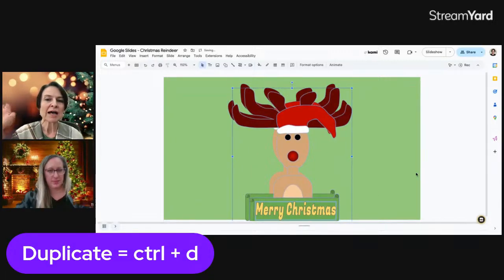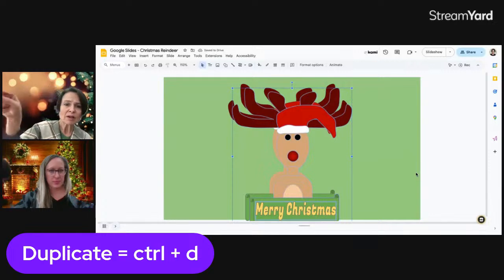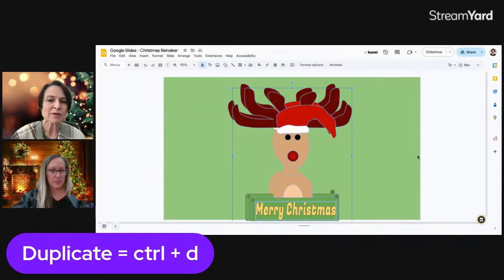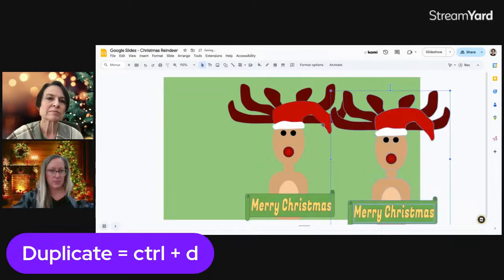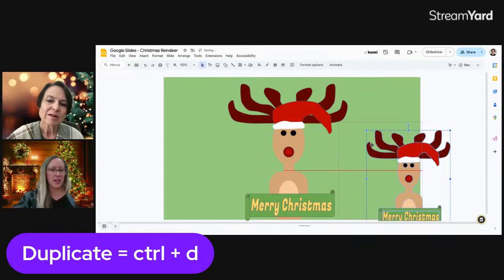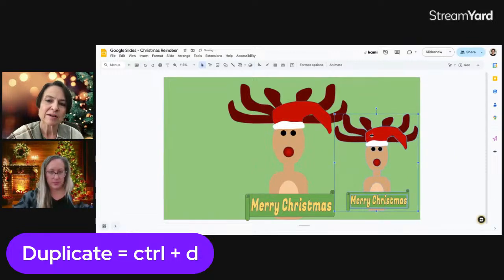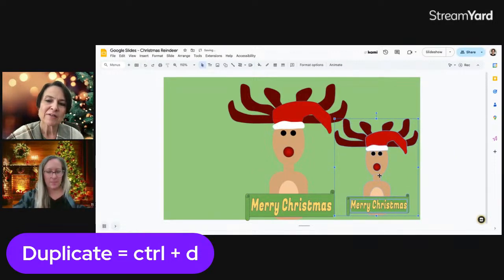Do you see how I still have the blue box around there? I want to keep that blue box. I'm going to click once and drag it over. I'm going to keep that blue box around because I want this to be like a baby deer or a younger deer, maybe a younger sibling. All right, so there we have another one, Merry Christmas.